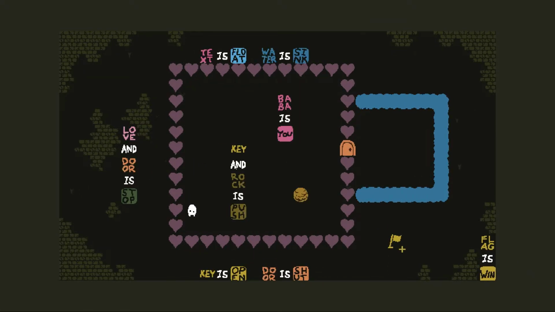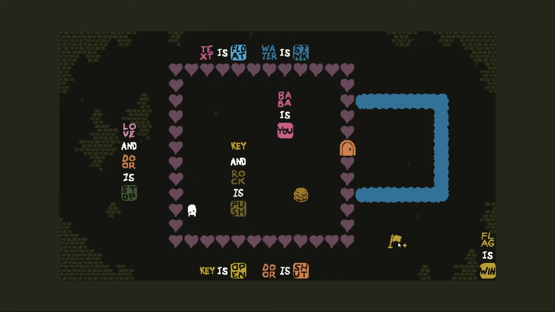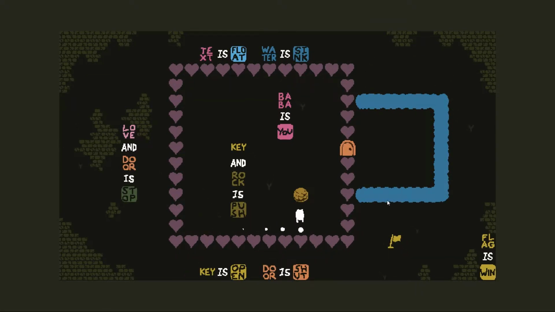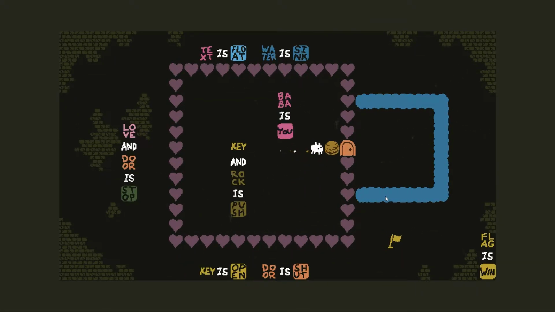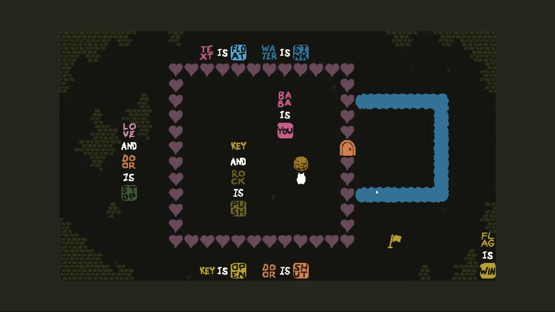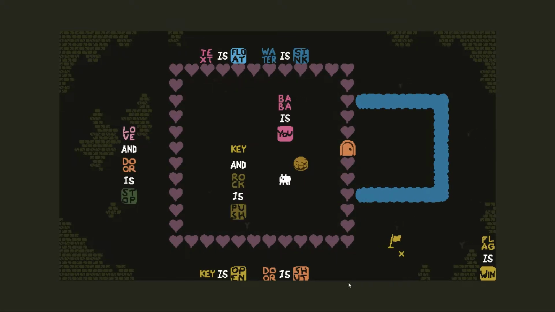Love and door is stop. Key and rock is push. Baba is you. Key is open, door is shut. Let's see. Keys are open. So, what am I trying to do here?